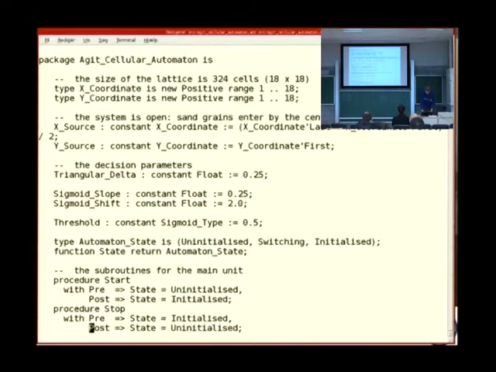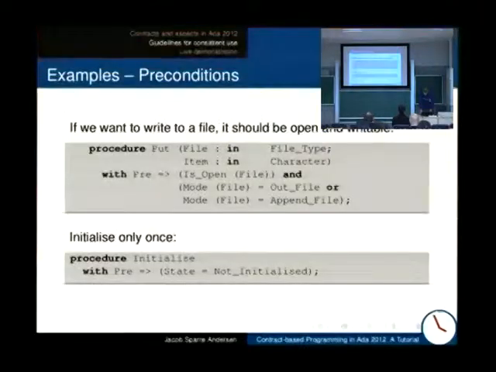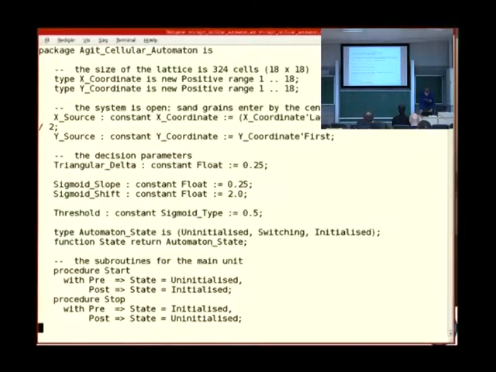So we can see that we can play around with these between post conditions. And we still have a few seconds.